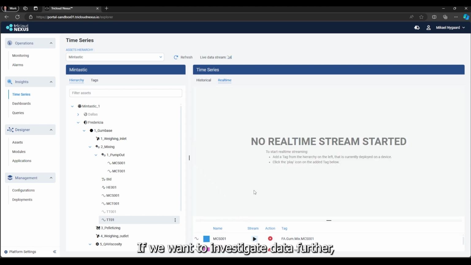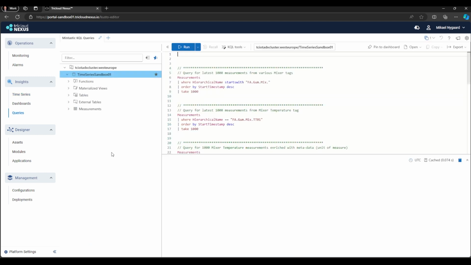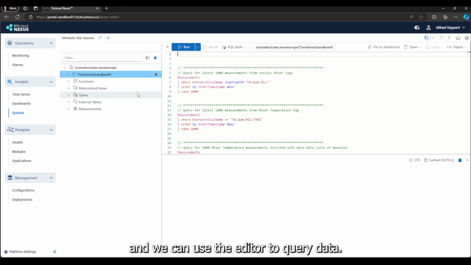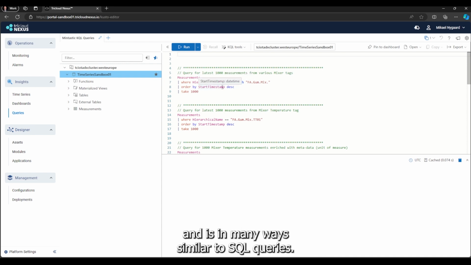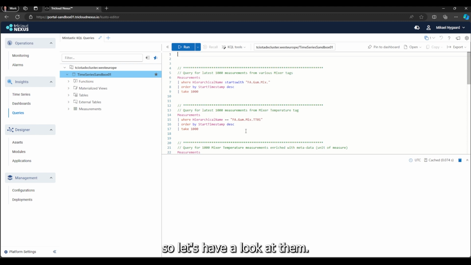If we want to investigate data further, we can go to the area called Queries. Here we have read access to the Timeseries database, and we can use the editor to query data. The query language we use is called Custom Query language and is in many ways similar to SQL queries. Here in the editor, I have already provided a few example queries, so let's have a look at them.